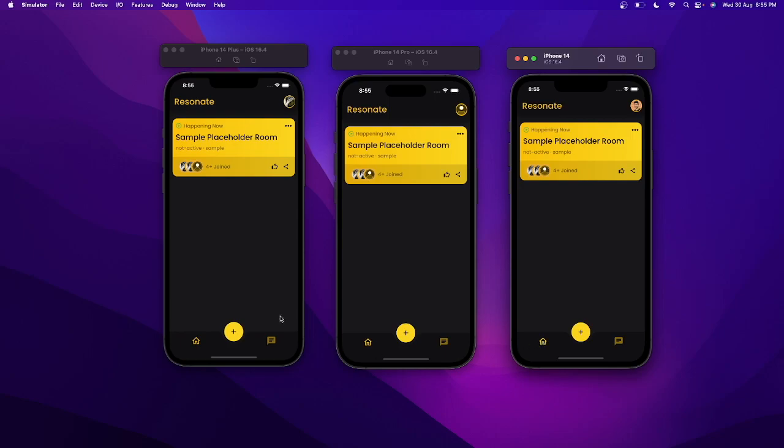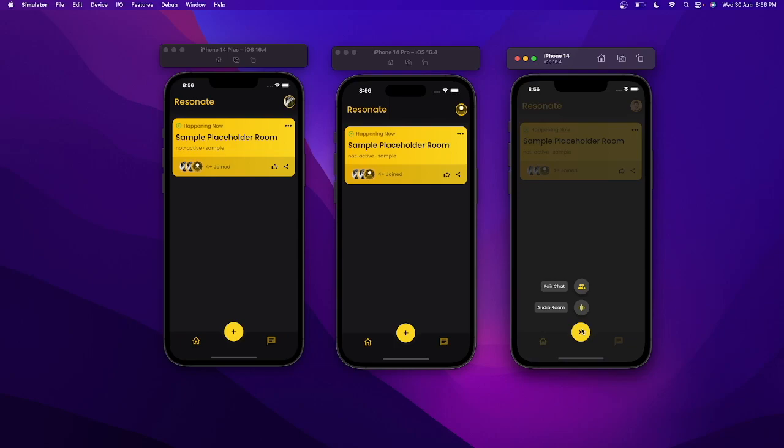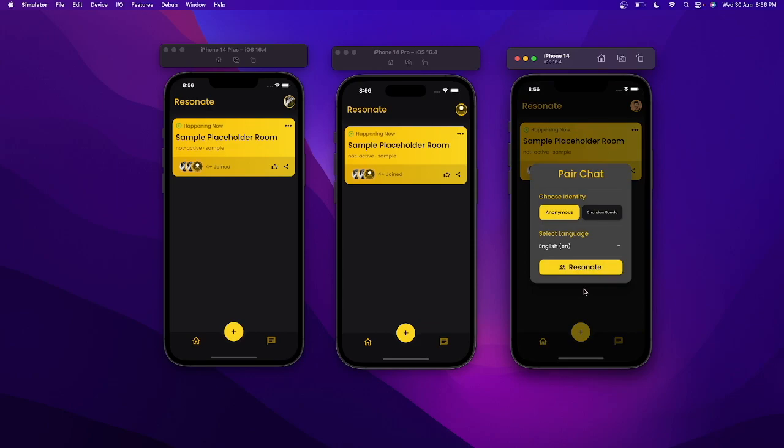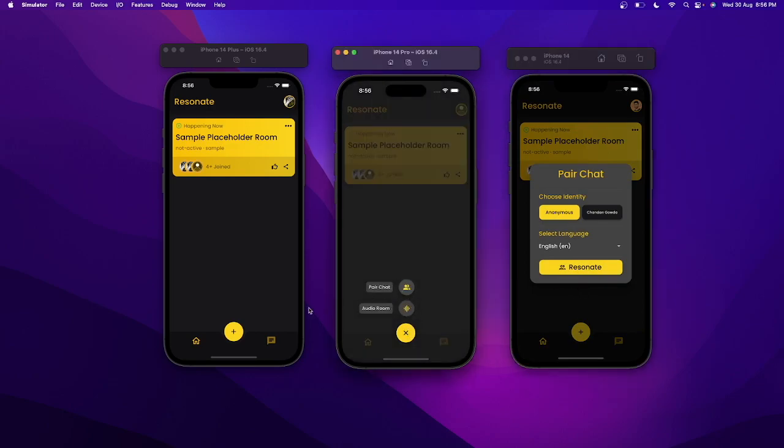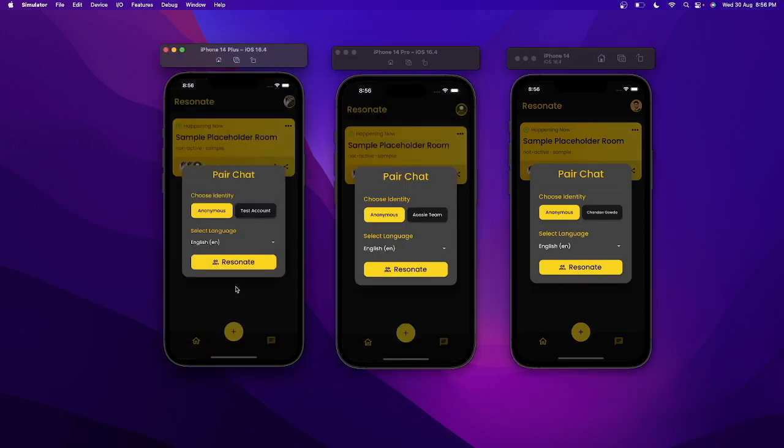And one more additional feature is the pair chat functionality. Pair chat, in the sense, is just like Omegle, where people can share their thoughts over audio anonymously, without revealing their identity, in their language of choice. To initiate a pair chat session, I click on the plus icon over here and click on pair chat. And I'll do the same on all three devices to show how it works.